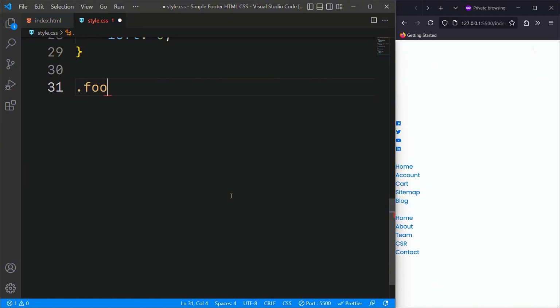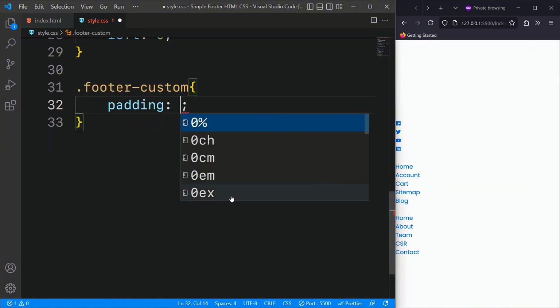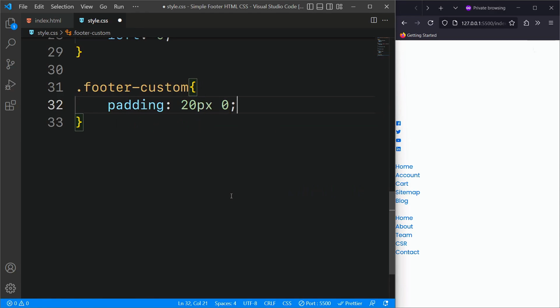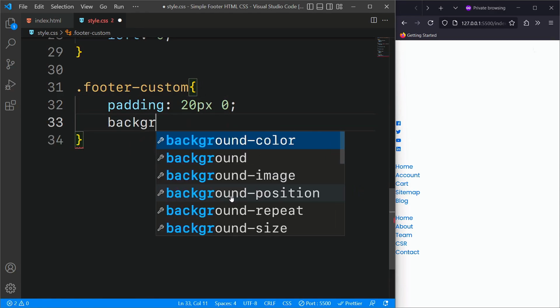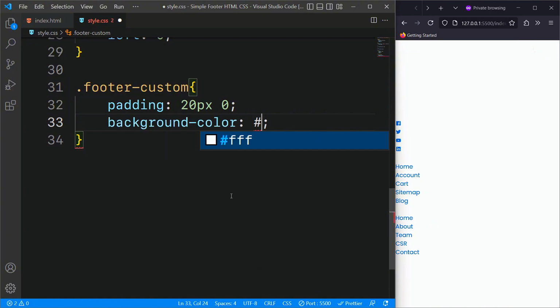The main footer section with the class footer custom will have a padding of 20 px on the top and bottom, while the left and right will be set to 0. We will also set its background color to black.